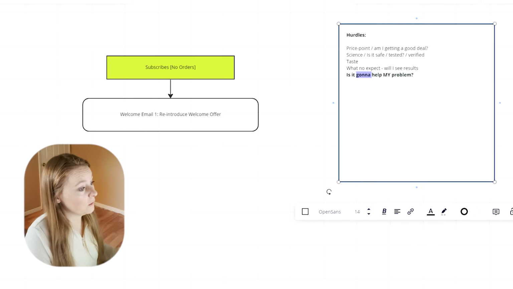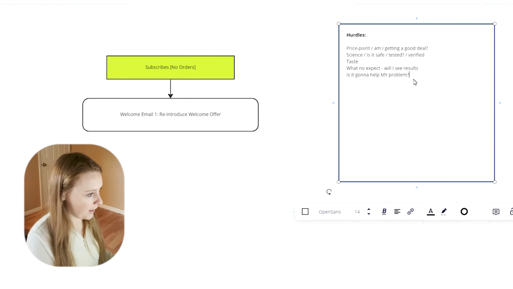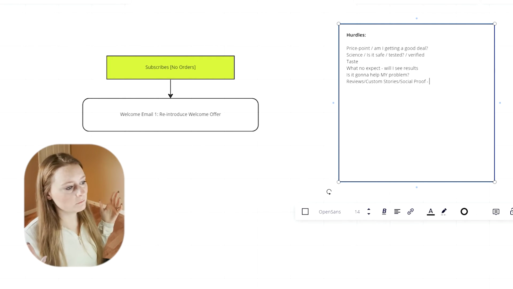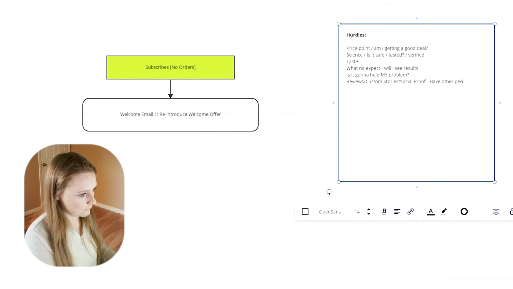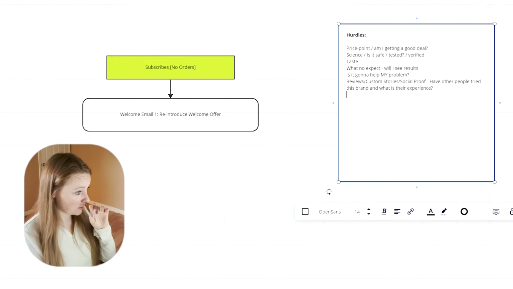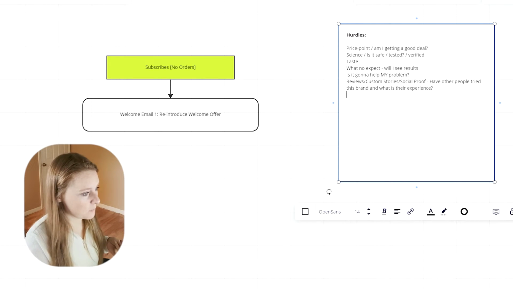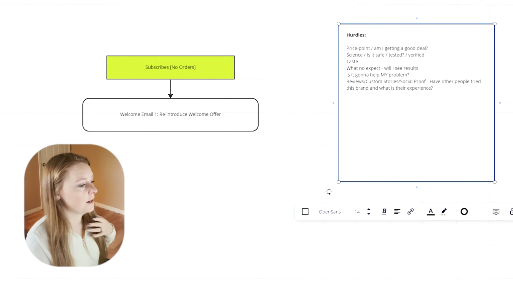I've got a problem. We don't know what their problem is, but we need to address that somehow in these emails. What else? Oh, reviews, customer stories, social proof, meaning, have other people tried this brand? And what is their experience? Because telling those customer stories could be how we speak to their problem indirectly, saying, okay, that person had a problem with their sleep. That's the problem I have.